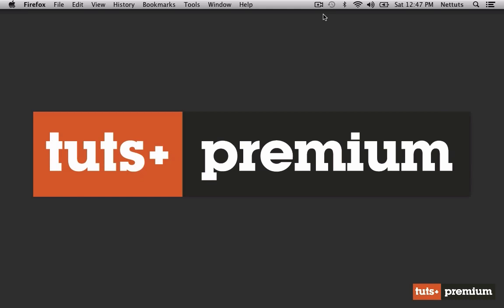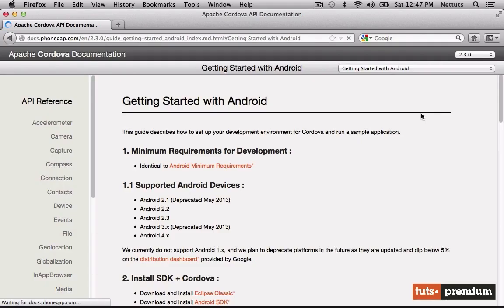In the last lesson, we set up our development environment for iOS using Xcode. Today we will set up our environment for Android using a completely different set of tools. Once again, you'll find all the information you need on the Getting Started Guide for Android in the PhoneGap docs. First, let's check out our minimum system requirements for development.